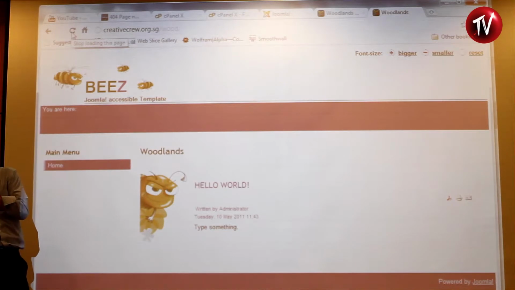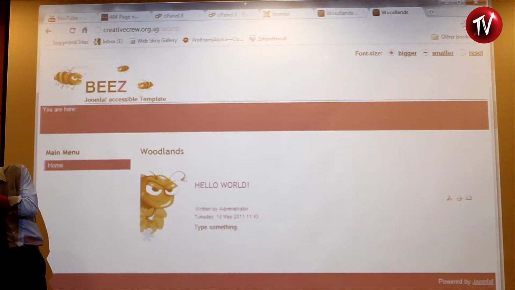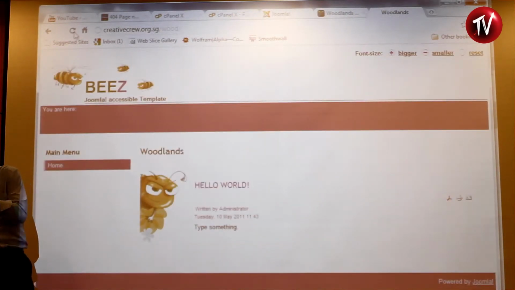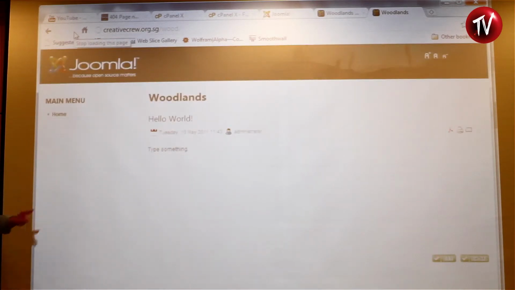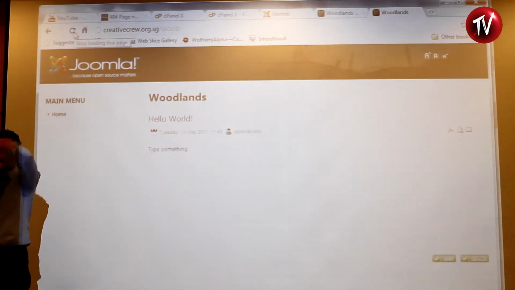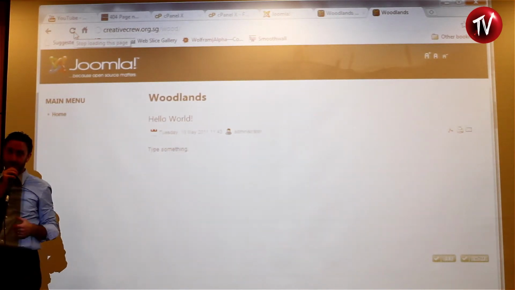You don't like this template anymore, you will just go to the other page in your backend, change the template, set it as default, refresh the page, and you're done. There you go. It's still the same website. The content will be the same. It will take the articles from the database. Just the visual appearance will be different.